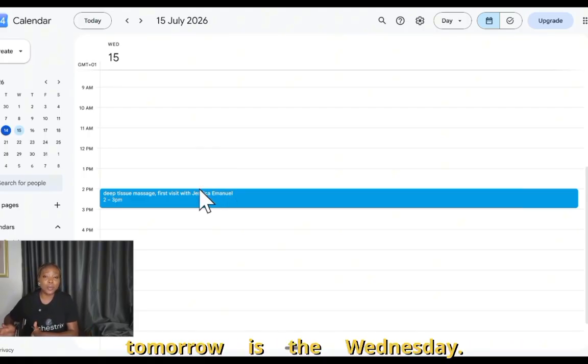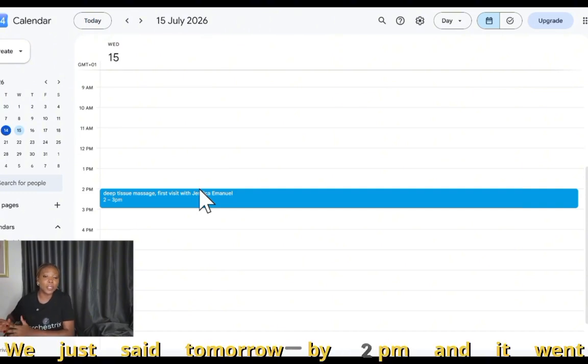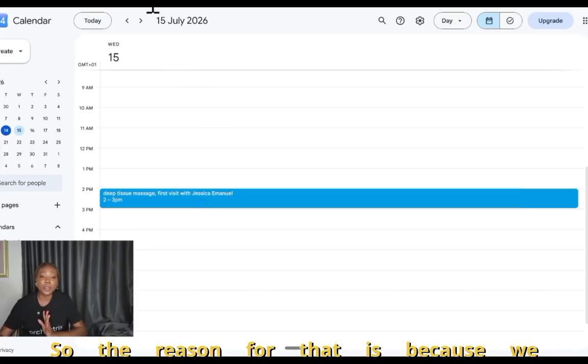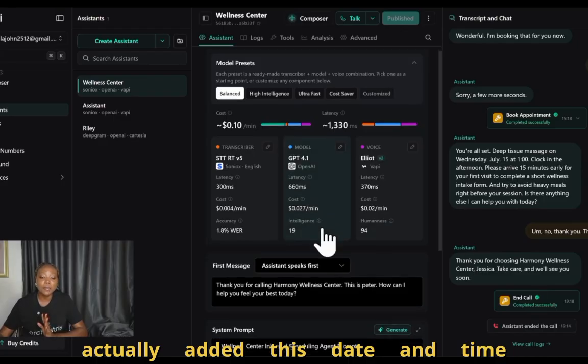So it's so intelligent that we didn't even tell it what tomorrow is. We didn't tell it, okay, tomorrow is the Wednesday. We didn't tell it that. We just said tomorrow by 2 p.m. And it went ahead to book the appointment for us. So the reason for that is because we actually added this date and time function here.